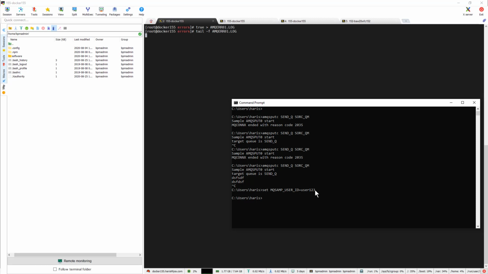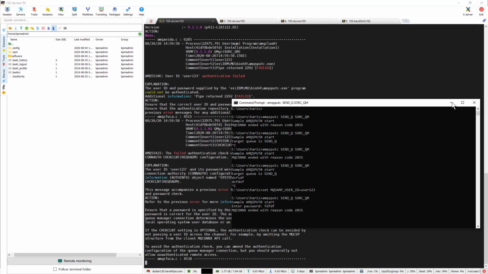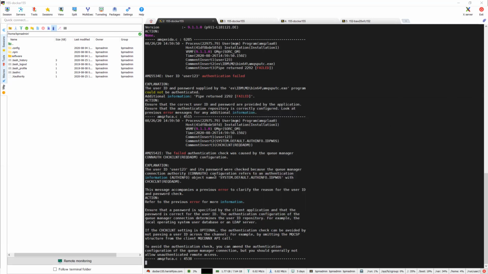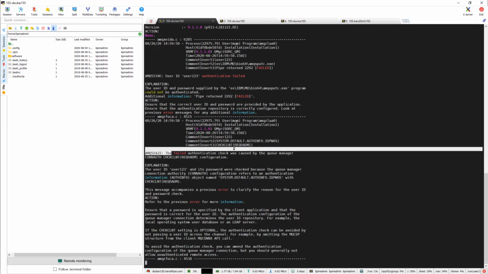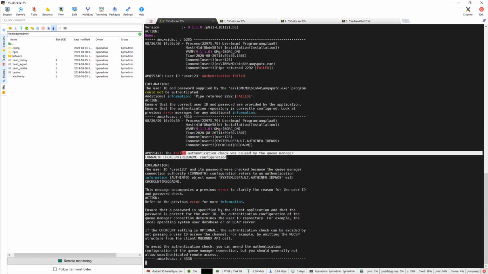And then let me try to connect. It is asking for a password, so let me put some check password. I can see in the background it says user 123. The failed authentication was caused by the queue manager channel authentication record. That means this user, user 123, doesn't have access, so only Harris can connect from anywhere.